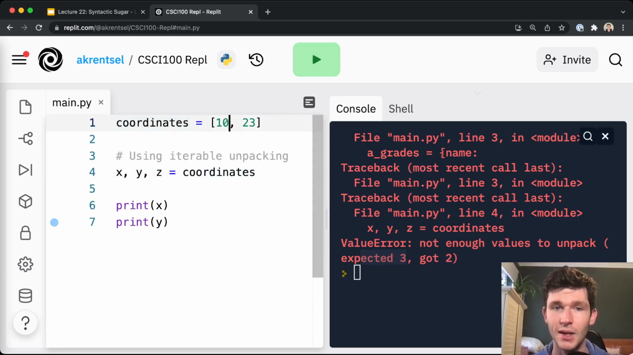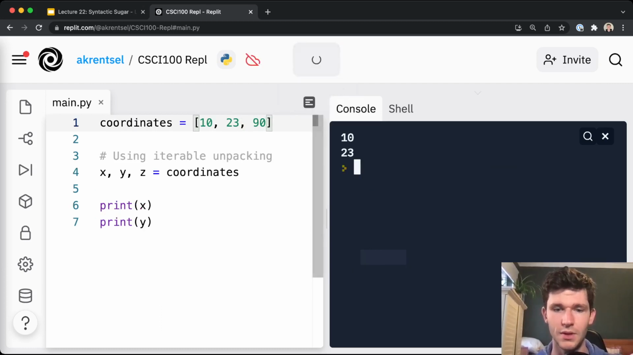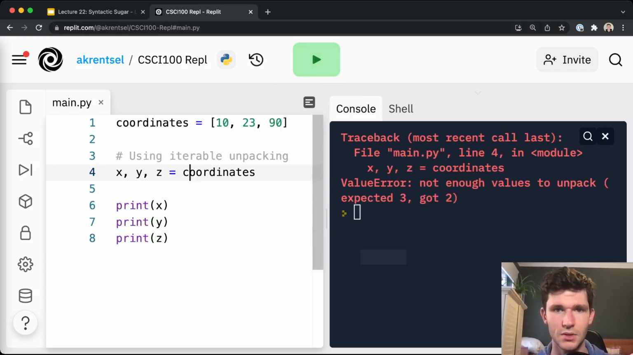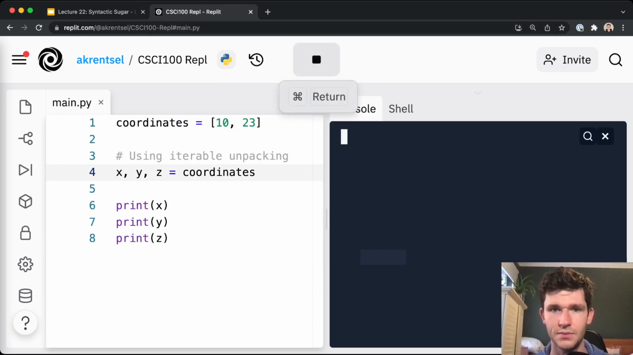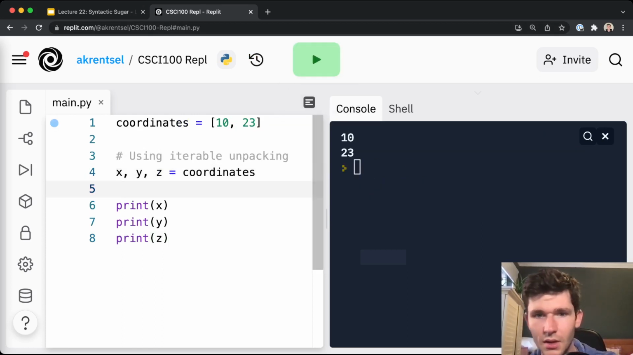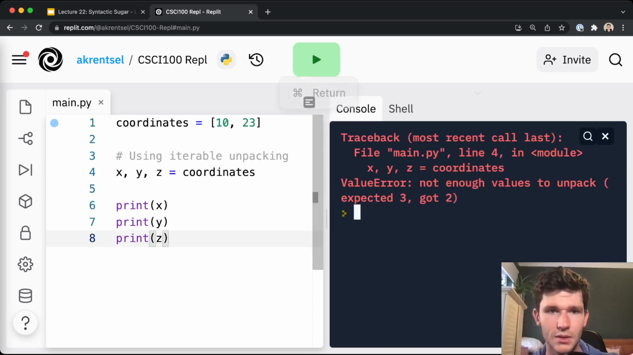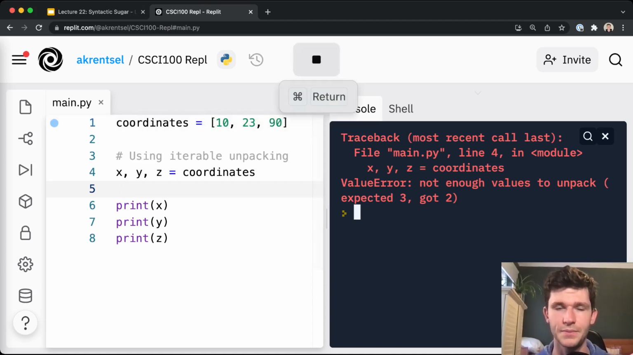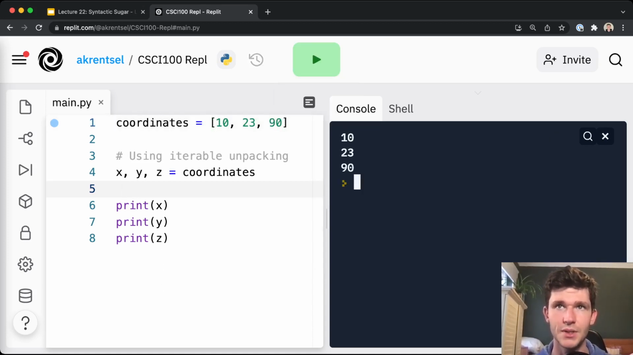The same thing happens the other way. And so here, this will work again because we have 3 and 3. And if I print z, you can see that this will work. Let's just save this and run this again. Yeah, there we go. Just have to add this additional number here again. And so this does indeed print 10, 23, and 90.